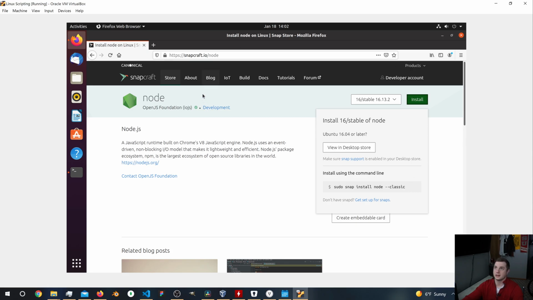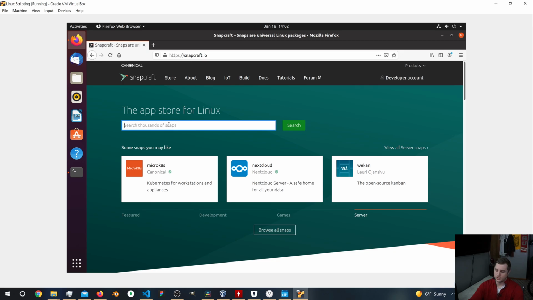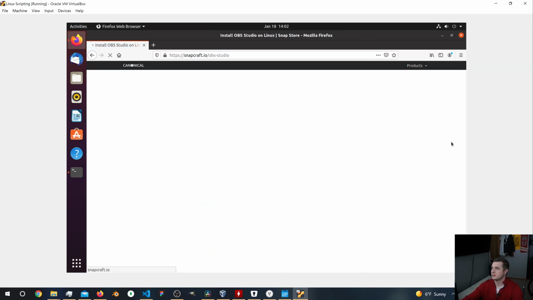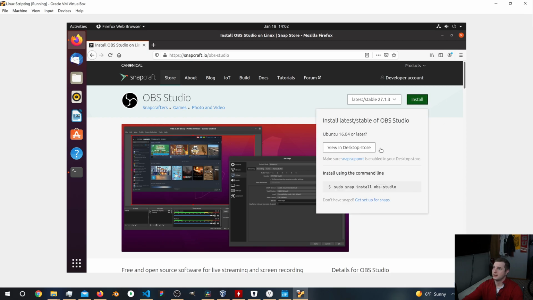This also has a classic to it. Okay, so let's try to get one that doesn't have classic to it. So let's try OBS. OBS Studio. Install. And this one doesn't have a classic flag to it. So this is how you find commands if you need them. If you're making a script that always installs the software that you need, then this is a good way of getting the command that you need for that script.